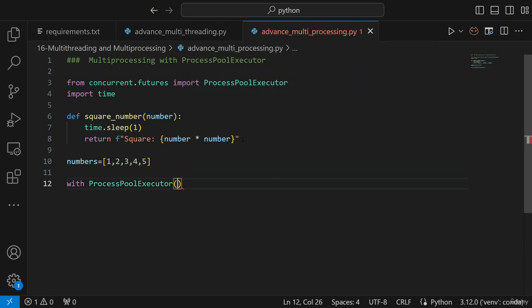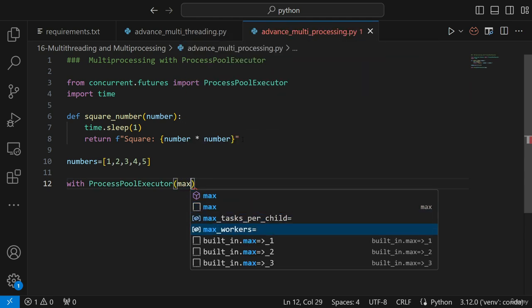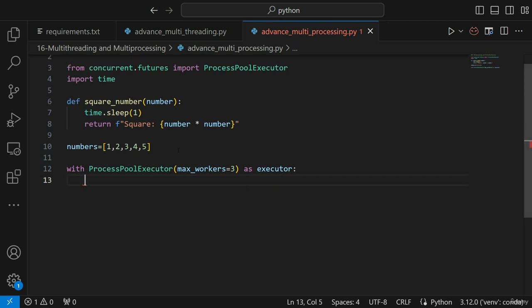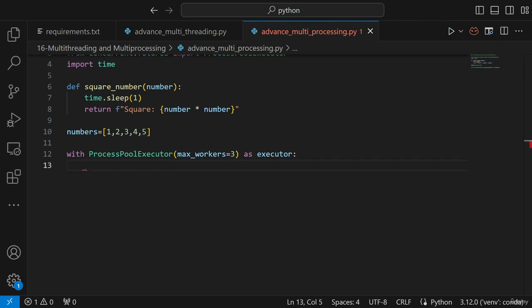And here I'm going to take my max_workers. Let's say I'll go ahead with 2 processes or 3 processes. It is up to us, as executor. And remember, this will use all the cores in my CPU, however many cores I have. Then we'll go ahead and write results.